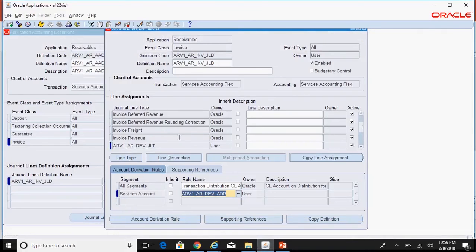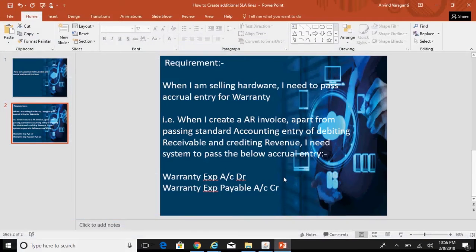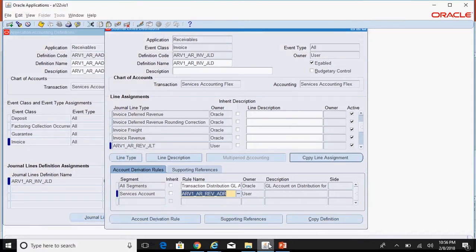So we have the standard JLTs as well as the custom JLTs. As we have enabled both, now system will take care of creating the original entry or the standard entry, which is debiting of your receivable and crediting of revenue, and also this extra entry, which is warranty expense account will be debited and warranty expense payable account will be credited. And now let's try to validate this application accounting definition and then try to create an invoice, and let's see how system creates this additional SLA entry.